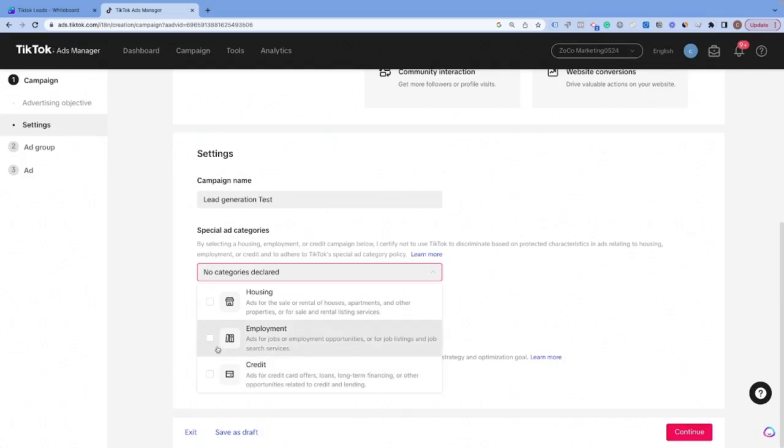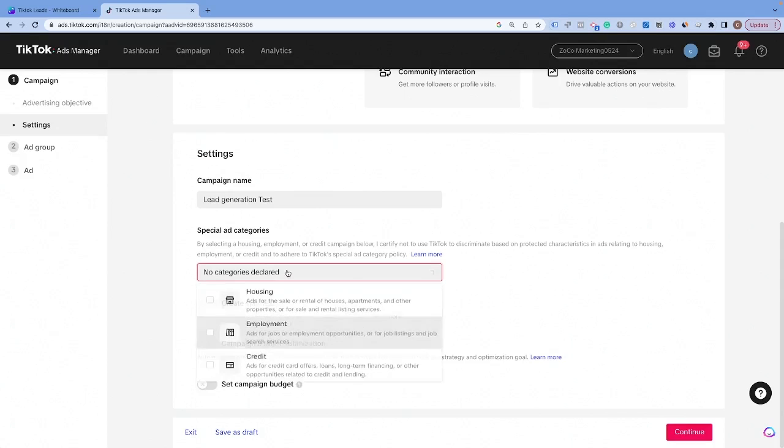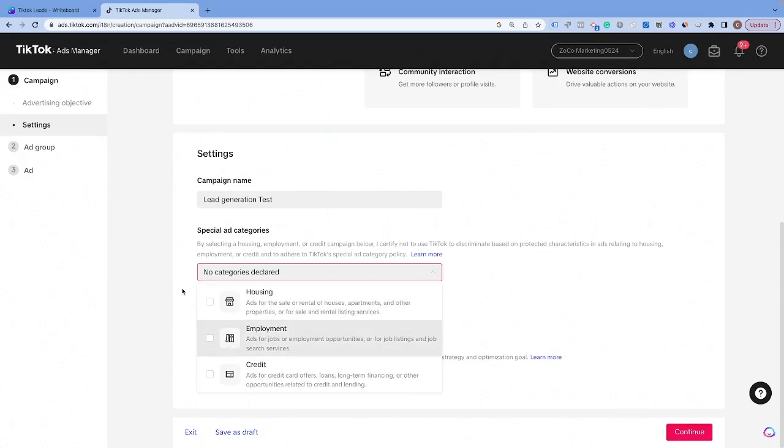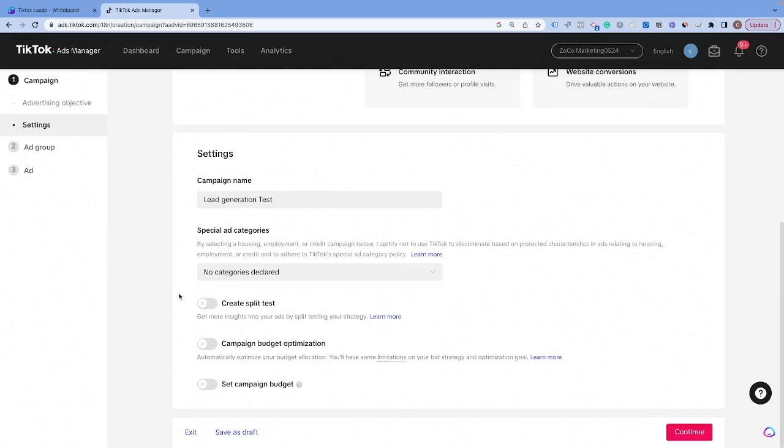If you are collecting leads that have to do with any of these three, you are going to have to opt in and say that you are advertising for one of these three. But if you aren't in one of these three, then you can just leave this unchecked and move on to the next place. You can create a split test at this point, but I don't recommend it if you're just launching your first campaign. This next setting here is the campaign budget optimization.